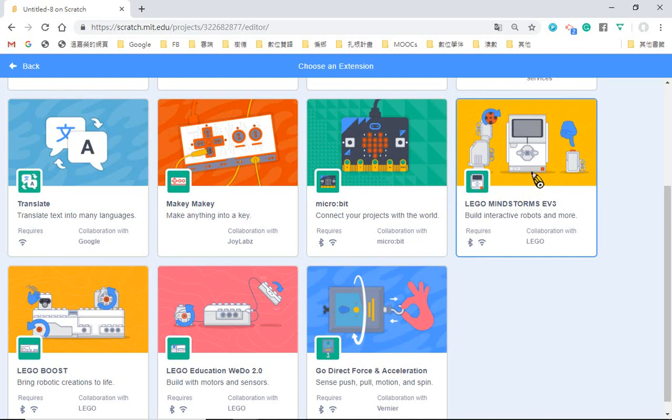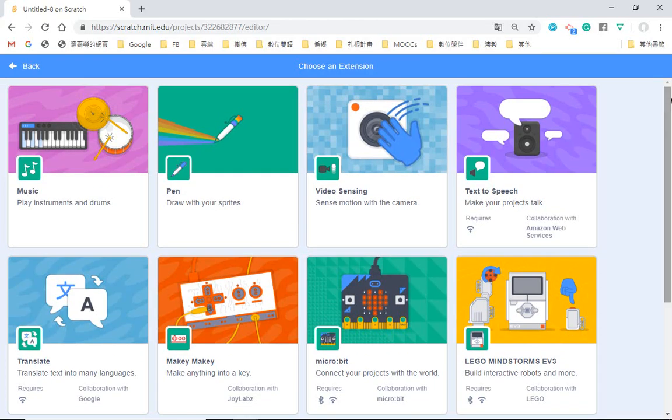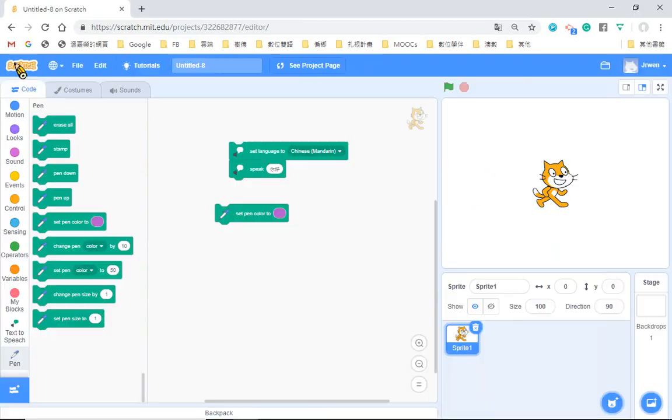This one is Lego Mindstorms EV3, and also Lego Boost and Lego WeDo. This one is Go Direct Force and Acceleration. Okay, anyhow, what you frequently use is this one for pen and also text to speech. Okay, now we go back to the editor.